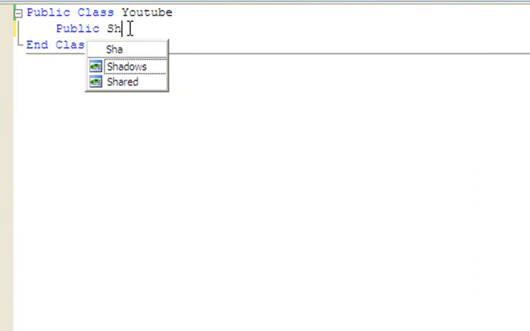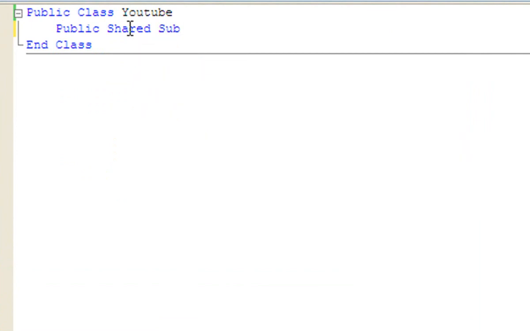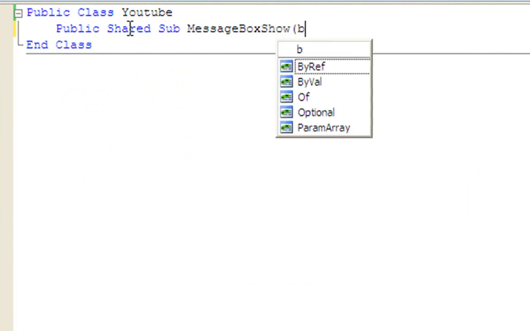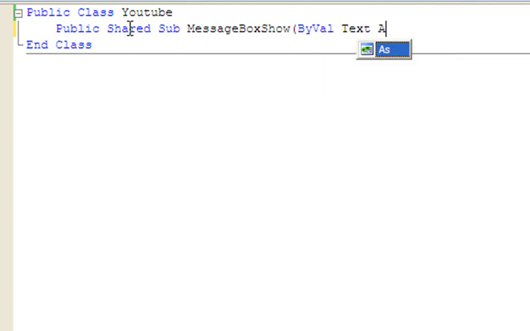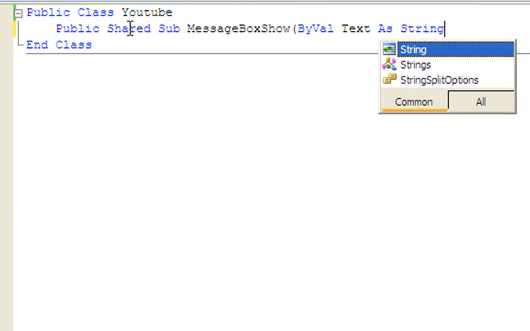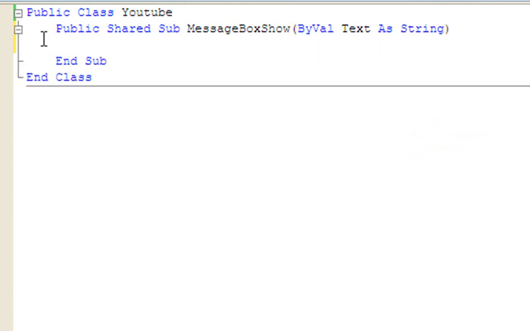Public shared sub. Here's what you can call it. I'll just call it message box because we're using a message box. Message box show in brackets by val text as string. Okay, and I'll explain that to you.